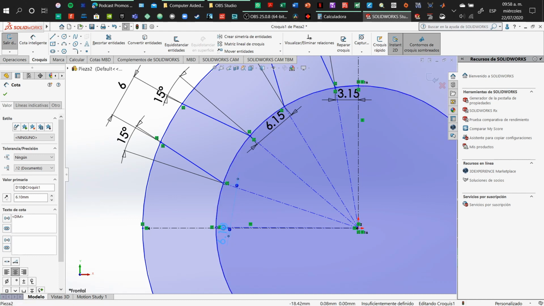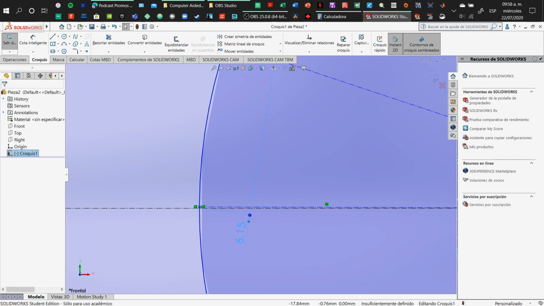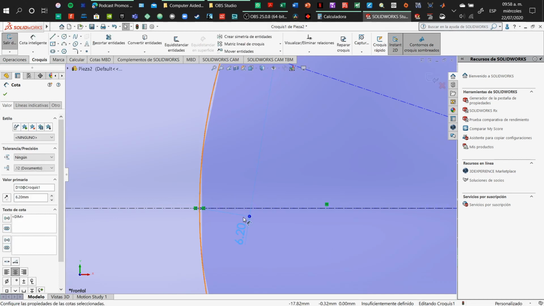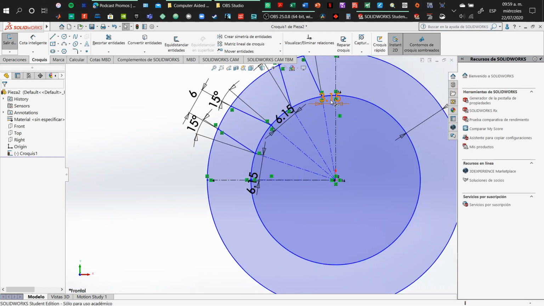And let's see if we did everything correctly. Okay, so we're almost there. It is just 6.20, let's see. Okay, so here what I'm going to do is to divide 0.05 in 3 parts, and this is the number that I must add to each part, okay?